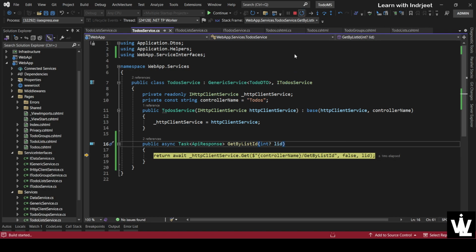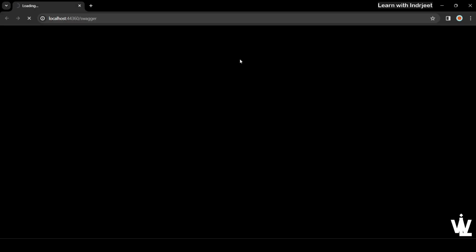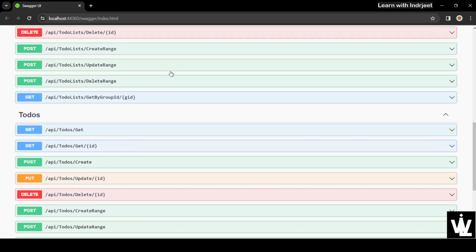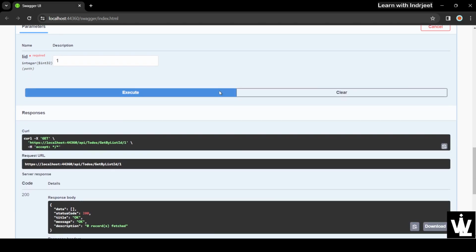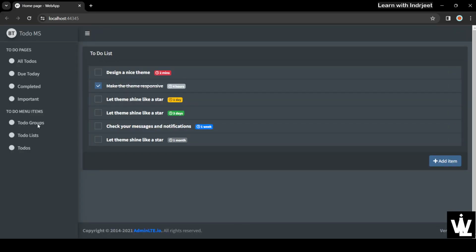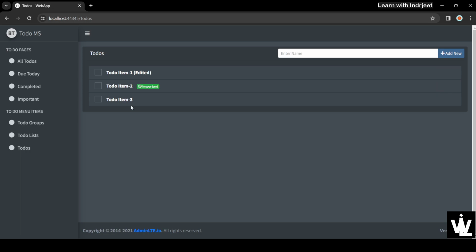So let's restart. So when we hit to-dos page again, we'll see nothing. Let's try that here. So try it out, list ID 1. So we have nothing in list ID 1, right? So when we click to-dos, hit the breakpoint, let's remove that, and we have all the to-dos here, because none of these to-dos belong to a list.